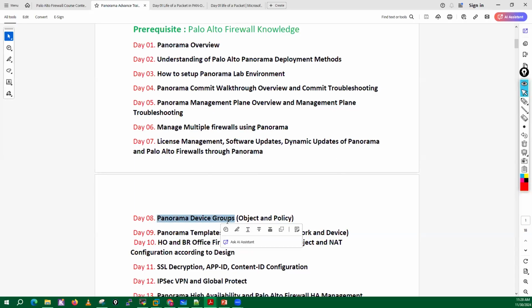Then we will discuss the device group, which includes your policies and objects, how we can create different types of security policies, NAT policies, decryption policies, application override policies, how we can create different types of objects through Panorama, right? Like address objects, service objects, your layer 7 profiles, everything we will see. And we will also see here what is the best practice for that.